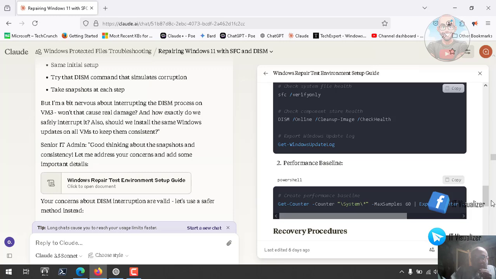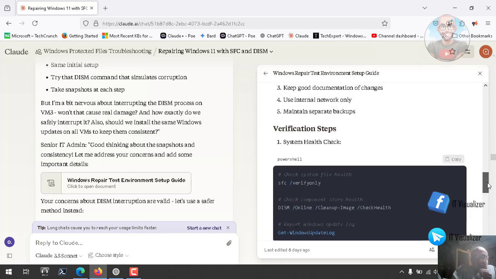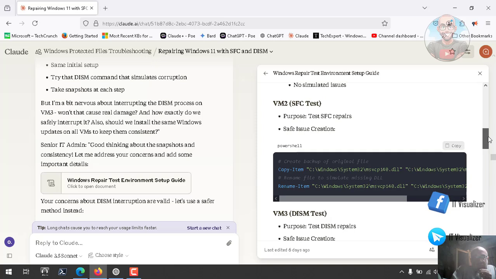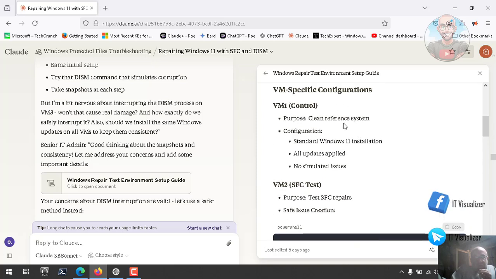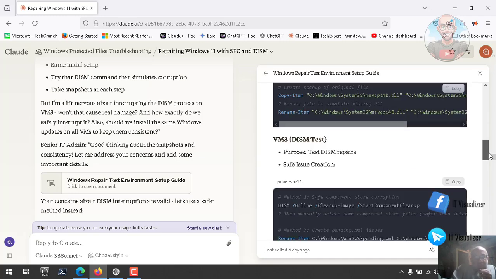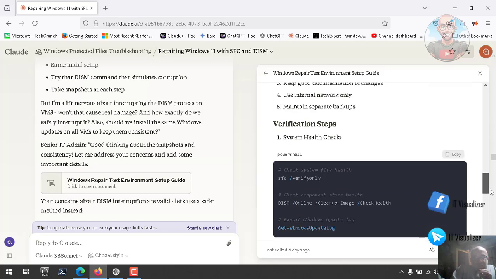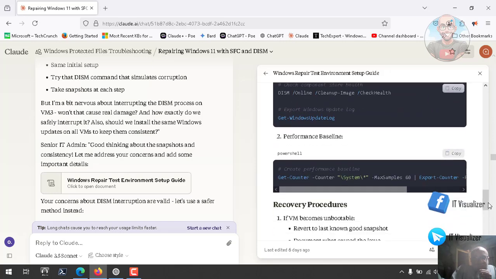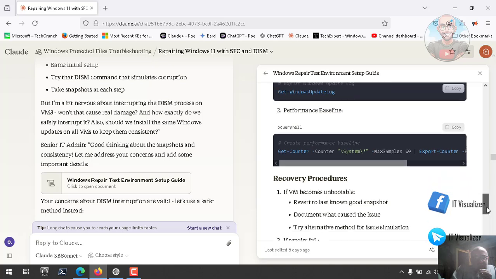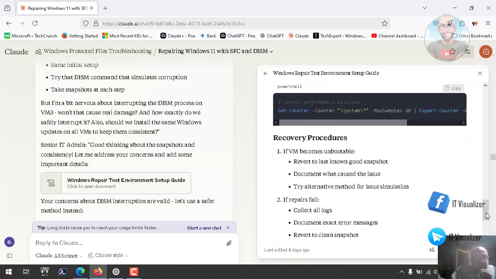He will run this on the first VM. Okay, I think this will run on the first VM, the clean reference system. Anyway, let's continue and see the other steps. So as we can see, very, very logical steps and actually a professional scenario from my point of view.